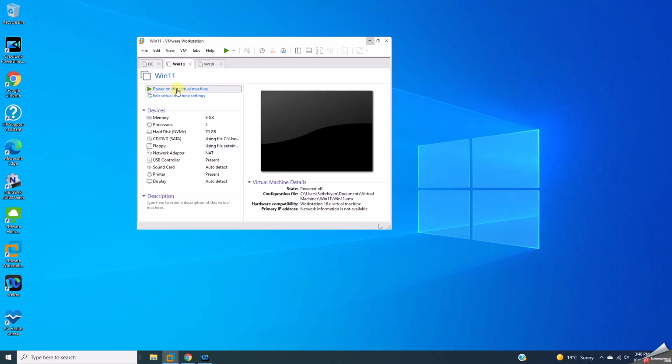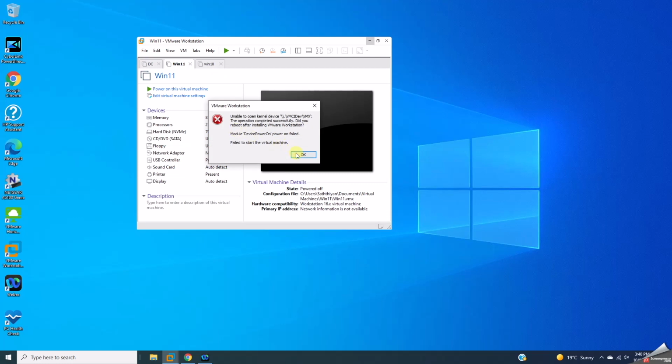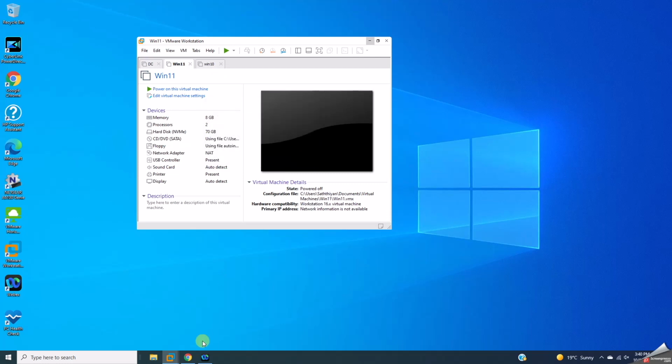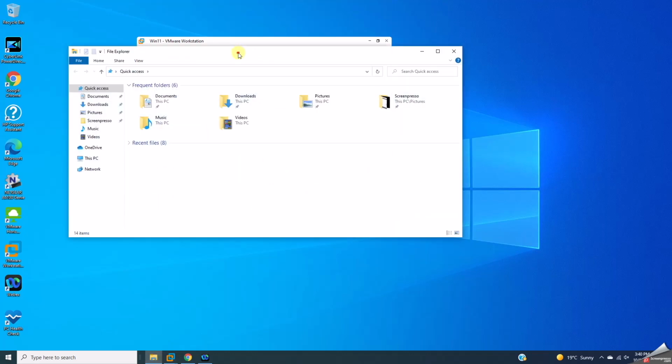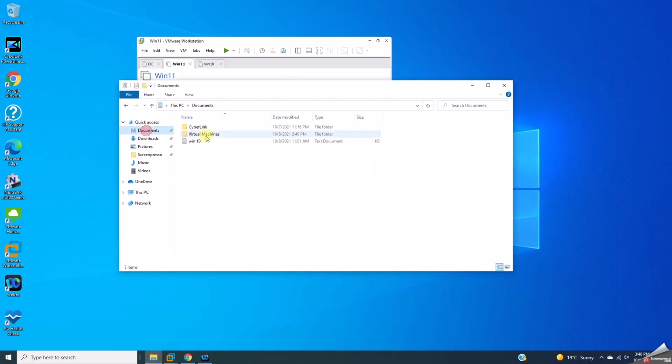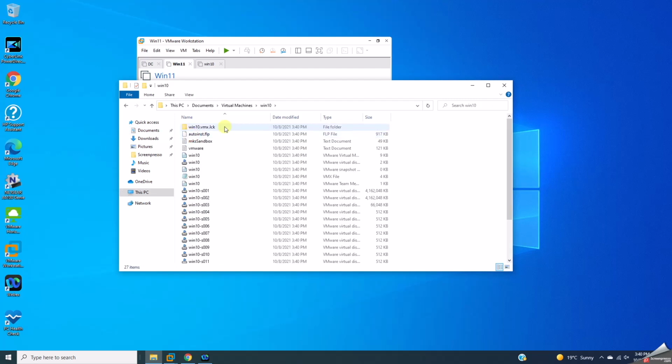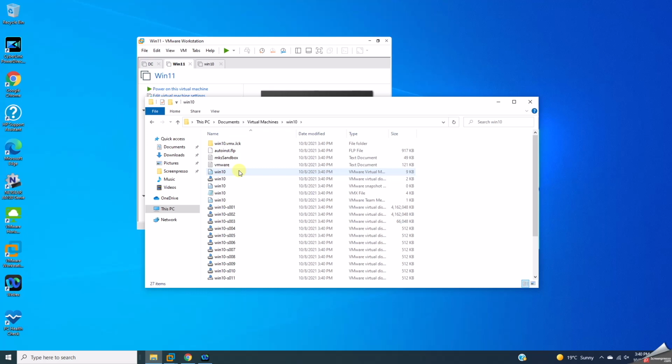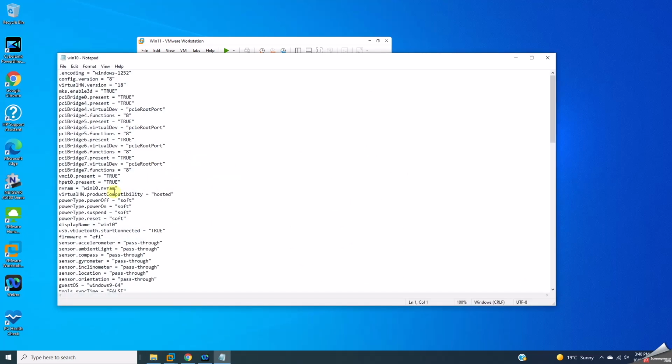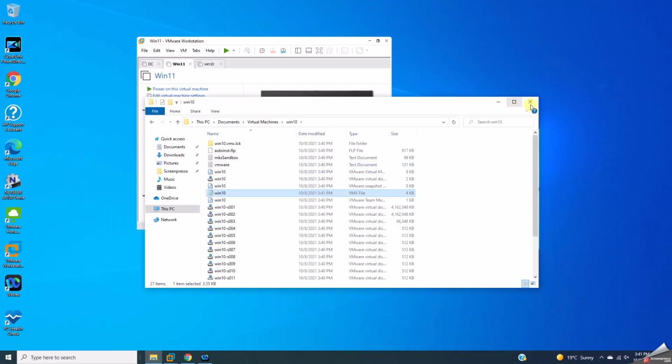So I'm first going to start the installation here. Alright, so you get the error message here. I know how to fix the error message. So let's go to the files under virtual machine files, Windows 10 and Windows 11. I'm going to open this Windows VMX file, and if you see the value true, I'm going to change this to false. All you have to do is change it to false, done.